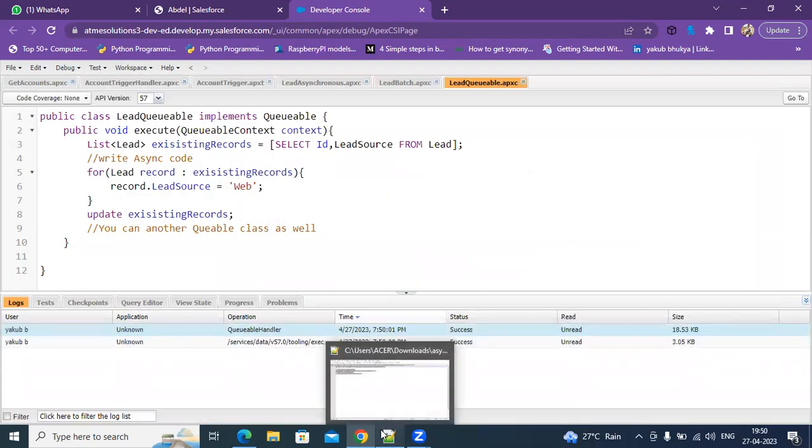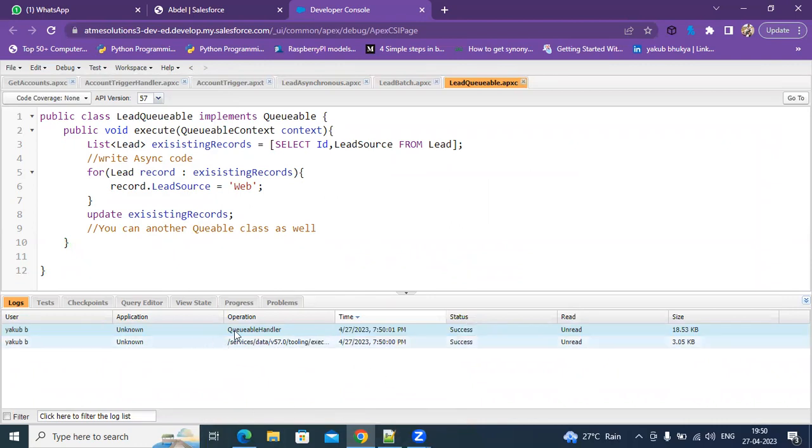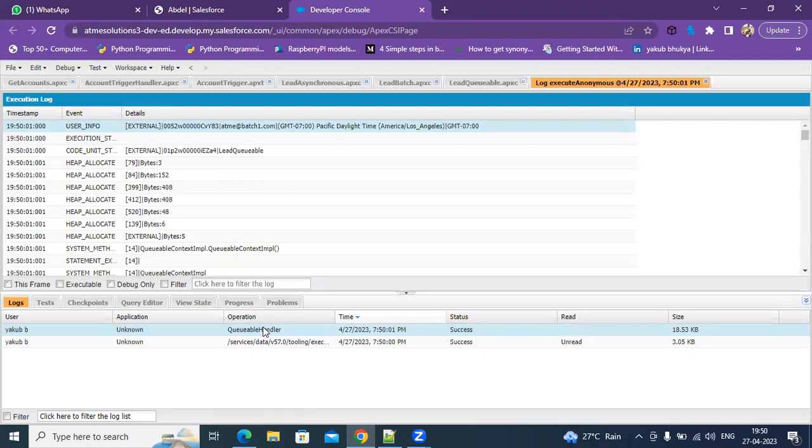You can see two log files are generated. One is for the synchronous operation, like while querying the data, and another is for the queueable Apex. So I'm going to the queueable handler. It's successfully executed. All the records will be updated with the lead source within this one, lead queueable. Okay, so it is about this one.